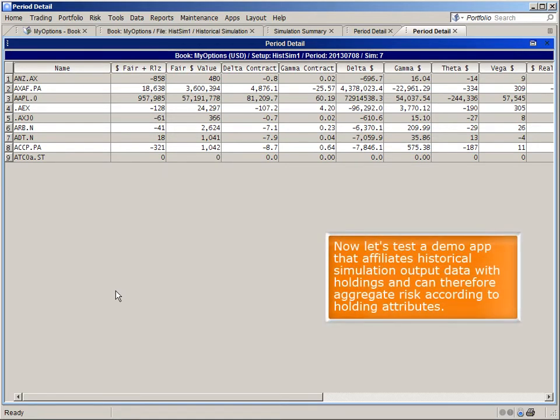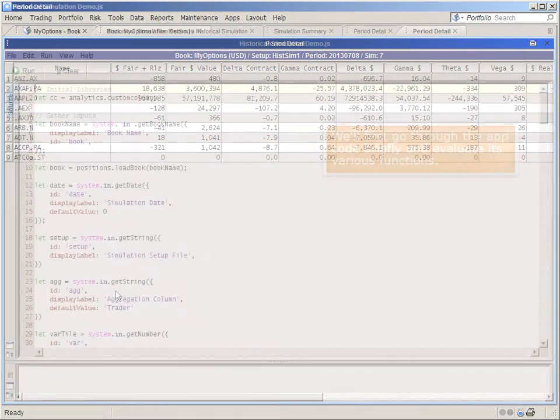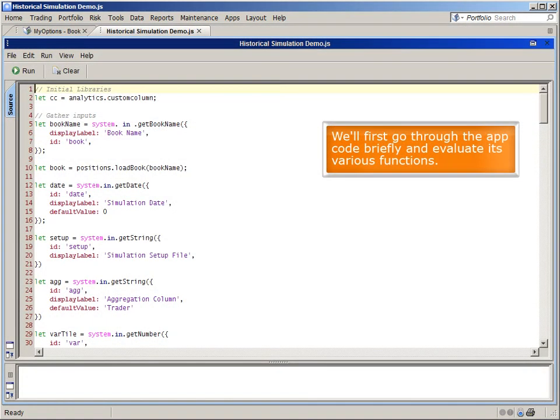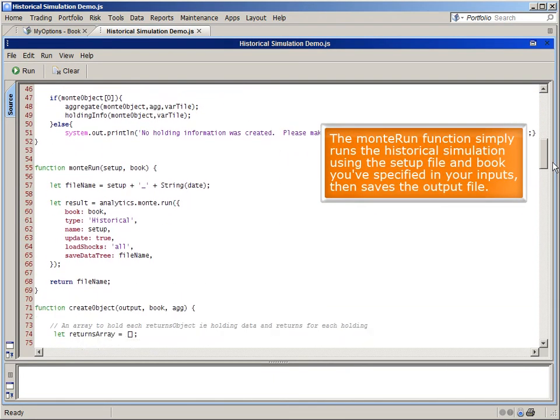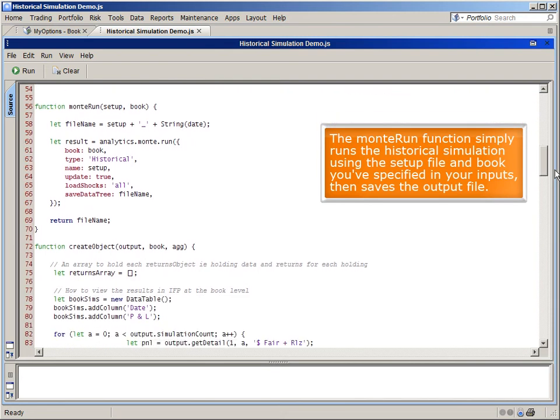Now let's test a demo app that affiliates historical simulation output data with holdings and can therefore aggregate risk according to holding attributes. We'll first go through the app code briefly and evaluate its various functions. The Monty run function simply runs the historical simulation using the setup file and book you've specified in your inputs, then saves the output file.